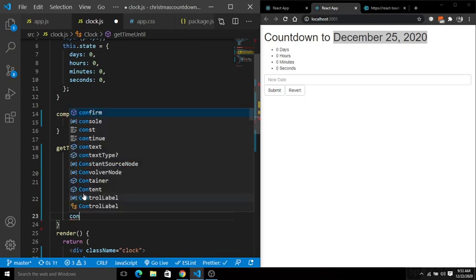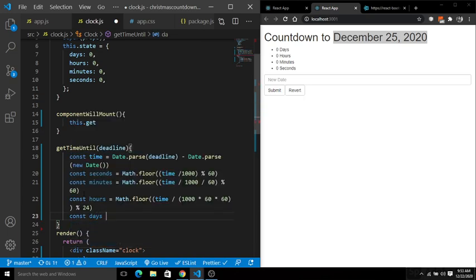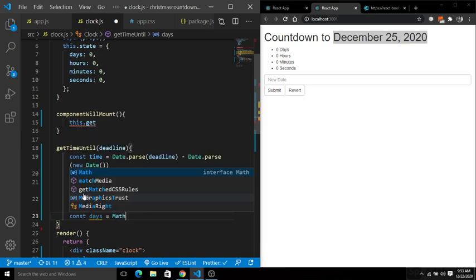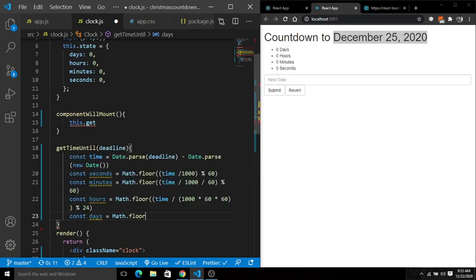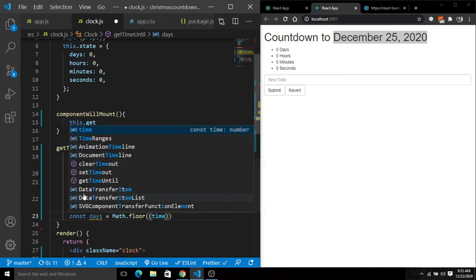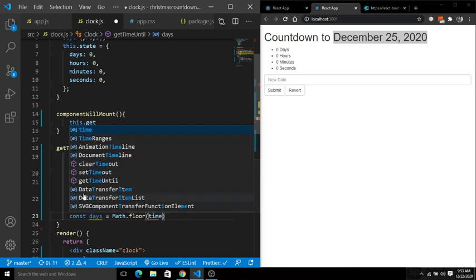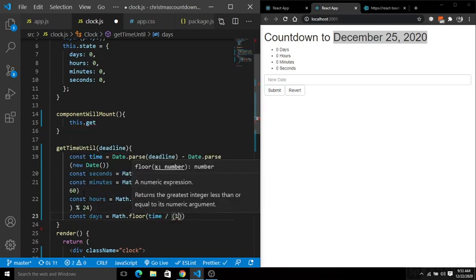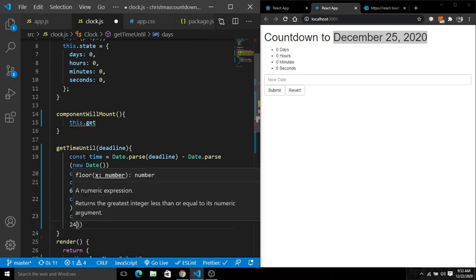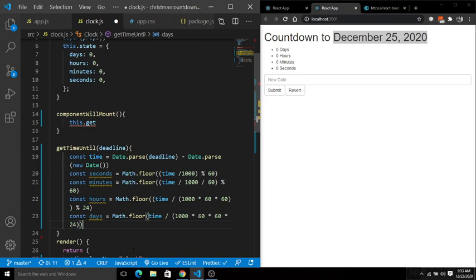Next we have days. For the days we have to simply multiply it by 24, and that's it. This is simple math that you guys can do on your own. So we have a time, let's divide this time by 1000 multiplied by 60 into 60 into 24. Now I am done with this. So we have seconds, we have minutes, we have hours, we have days.